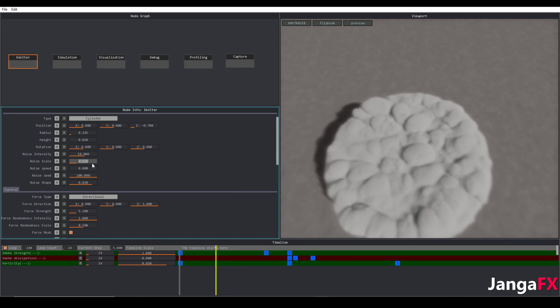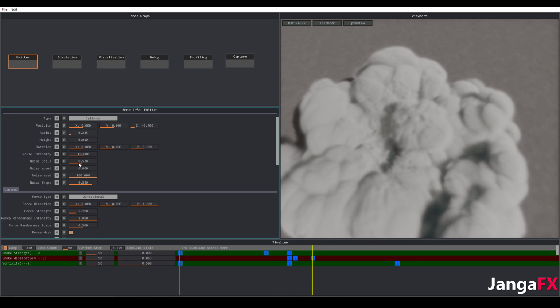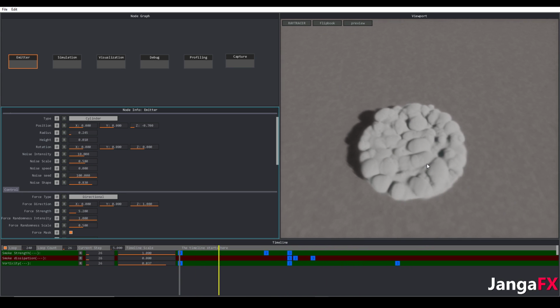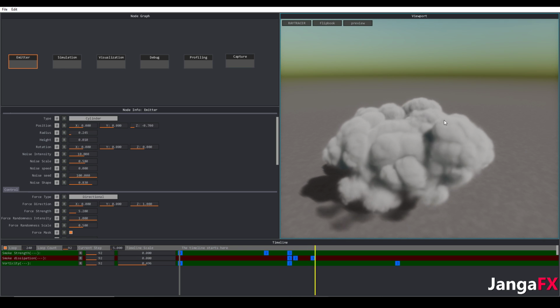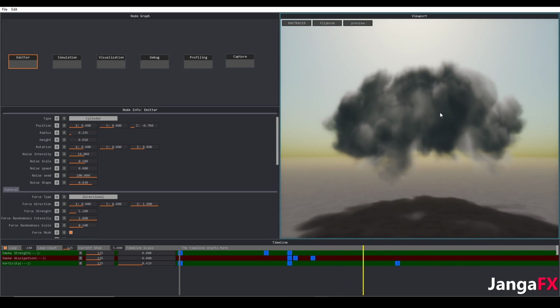It's kind of hard to see. I have to keep restarting the sim. But yeah, we can say 0.5 or something. And now we've got a nice little cloud. And then we can pause it and view it.